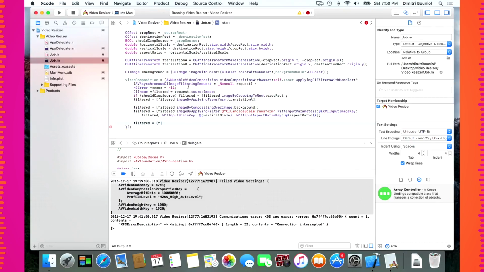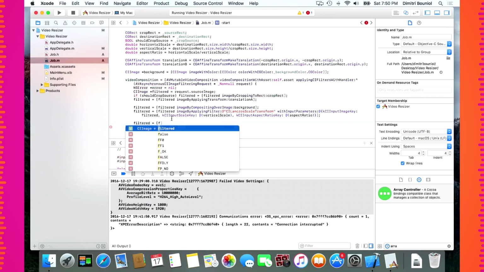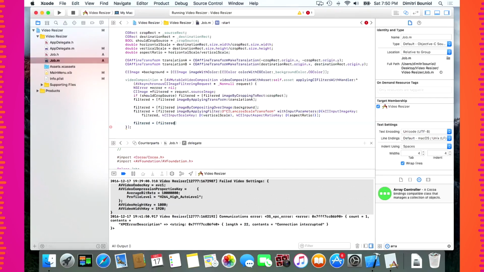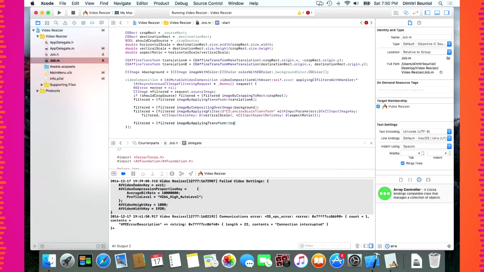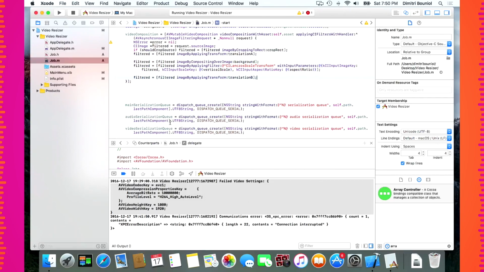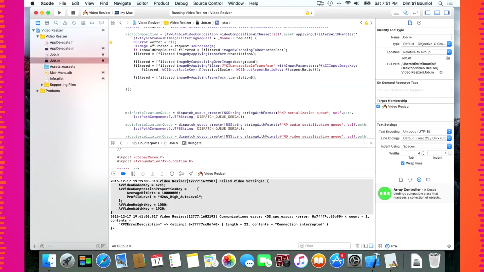So we did a translation A and a translation B. This is the translation B. So image by applying transform, translation B, and this is going to move it back, basically. So that's all the instructions that we're going to use. Actually, no. I lied. We now need to tell the system that, hey, this is our final image.